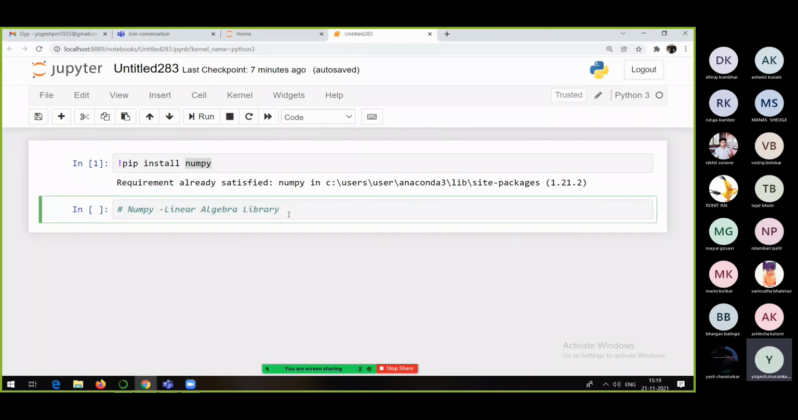So, as I told you, NumPy is a linear algebra library. A library is nothing but a collection of programs which are already written. You don't have to worry about how NumPy is written. We simply need to import it and use the methods in NumPy. That is how you can make use of NumPy.